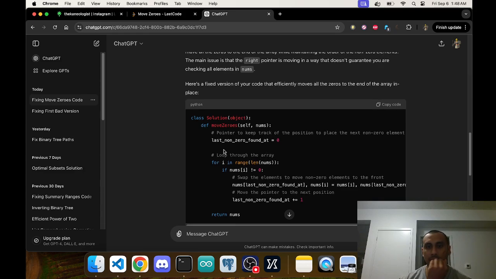Loop through the array. Okay, so keep track of the position to place the next non-zero element. Last non-zero element found is here. So if nums[i] is not equal to 0, so it's a non-zero element, swap the non-zero element with nums[i]. Okay, so swap it with itself, because it starts at 0, then move it to the next one. Move the pointer to the next position.